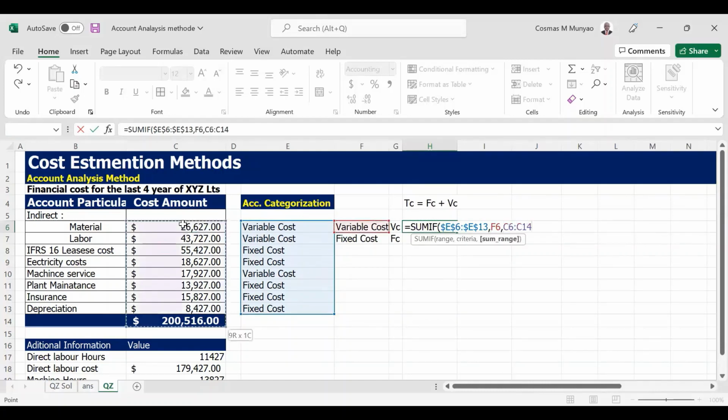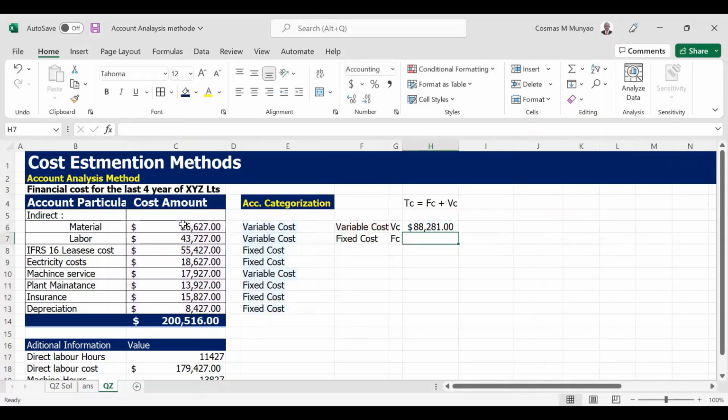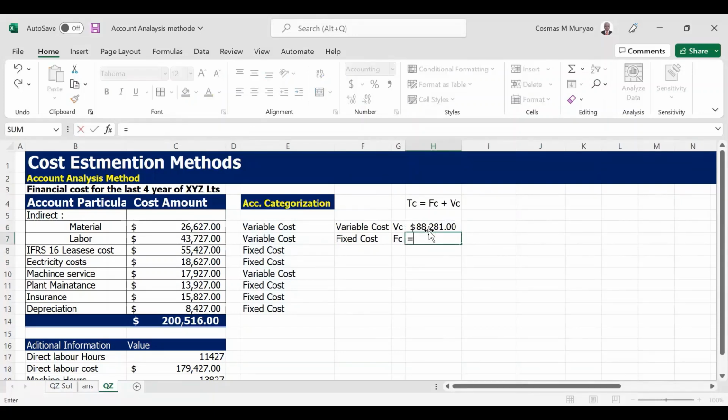get the sum here, up to there. You highlight that part, hit F4 to lock the whole space, and click enter. So variable costs incurred is 88,281.